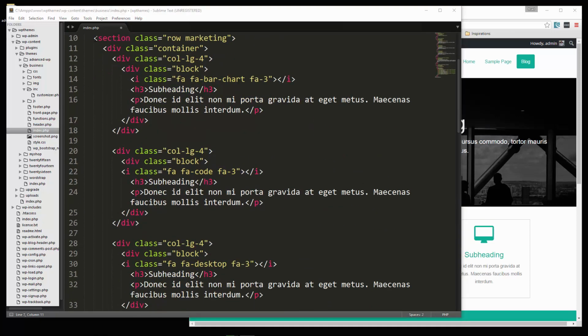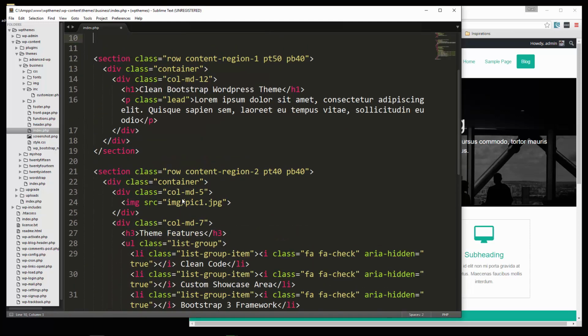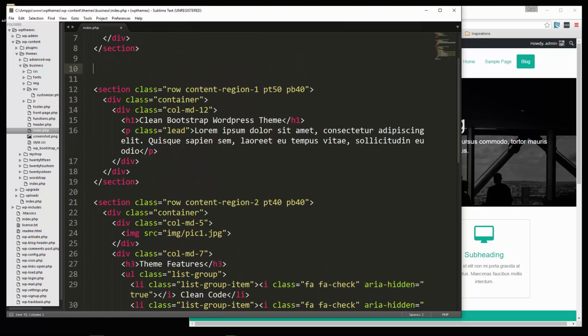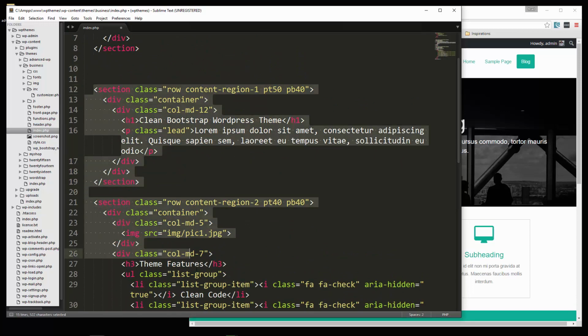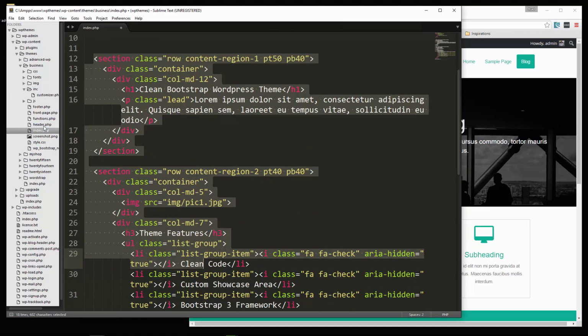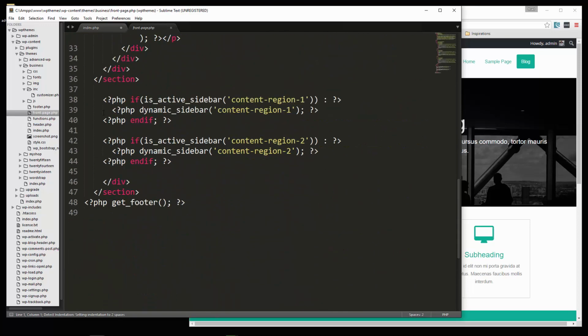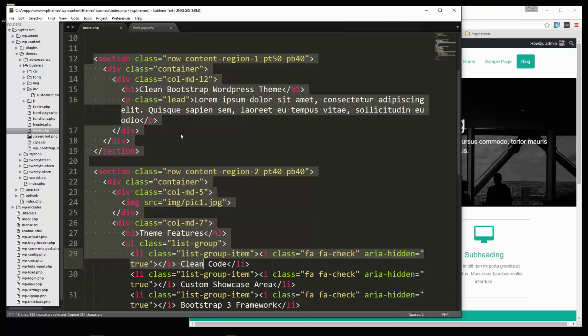Alright, now down here, these are the three boxes. We don't want those either, so we're going to get rid of that entire section. These here are the widgets, but they're still the static content. What we can do is grab the code from front page. Okay, where we have these. Copy that, and then we'll bring that to index.